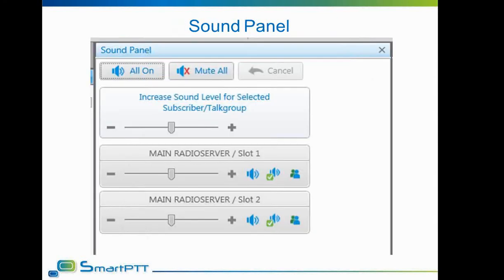The sound panel is a specific view within SmartPTT interface made specifically to simplify sound control in the system. You can mute and unmute channels here with one click. You can mute groups on specific channels as well. It is also possible to set different volume levels for different channels.